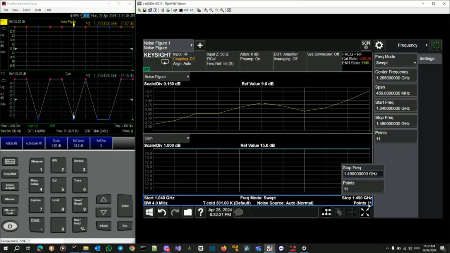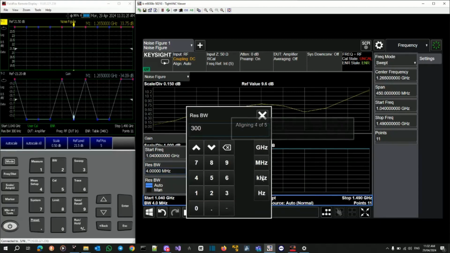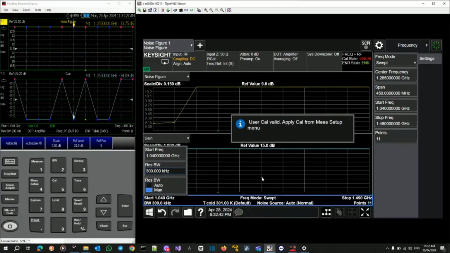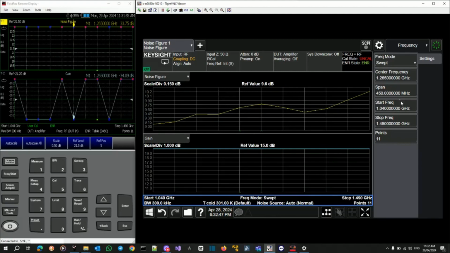Of course, you can change both on the FieldFox or even the spectrum analyzer. The next thing I want to do is change the bandwidth, and we did use a 300 kHz bandwidth here. So we'll just type 300 kilohertz. That's it actually, that's the setup.